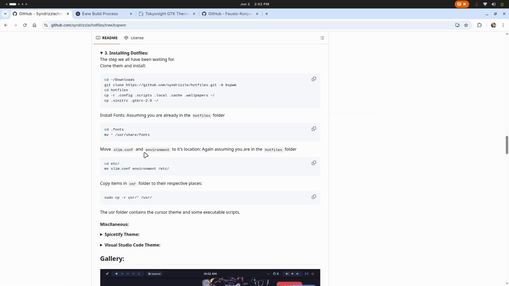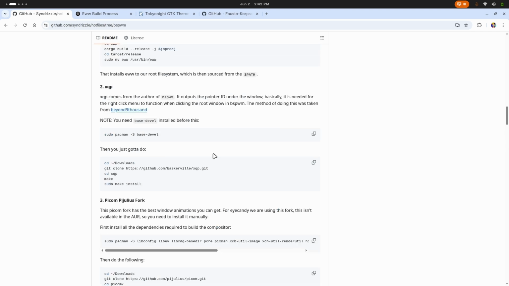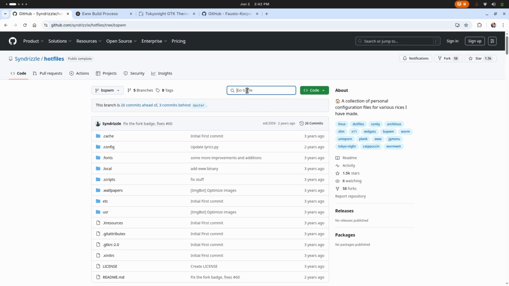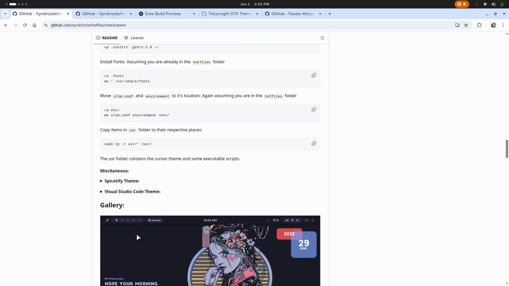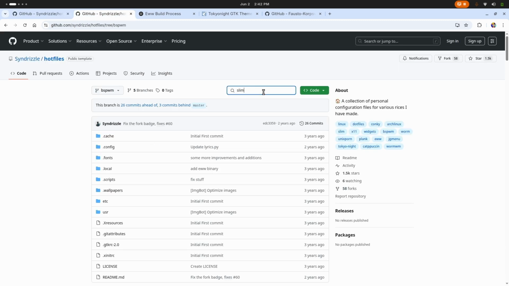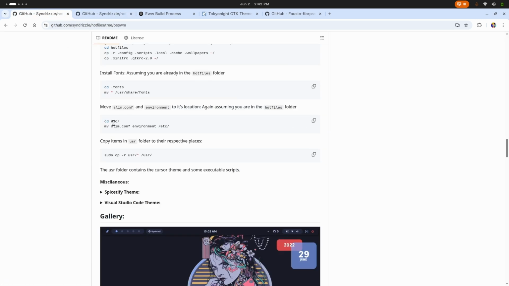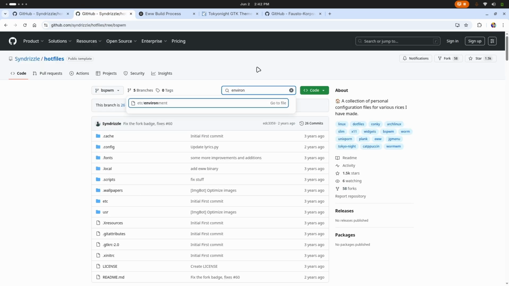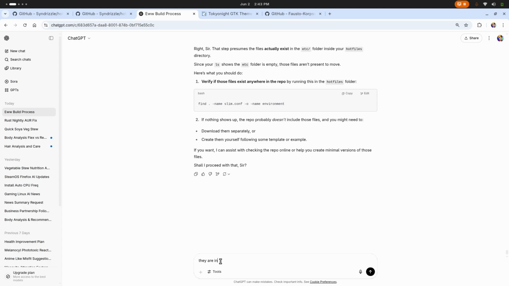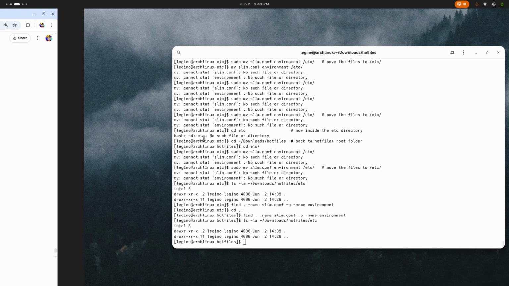Good. slim.conf and environment. Well, I can do this. Let me just copy, duplicate, go back to where I was. Okay. Now slim.conf. Yep, there is. In /etc. It's in /etc. Okay. So it does exist. And environment. Yeah, that's all in /etc. They are in /etc. pwd.